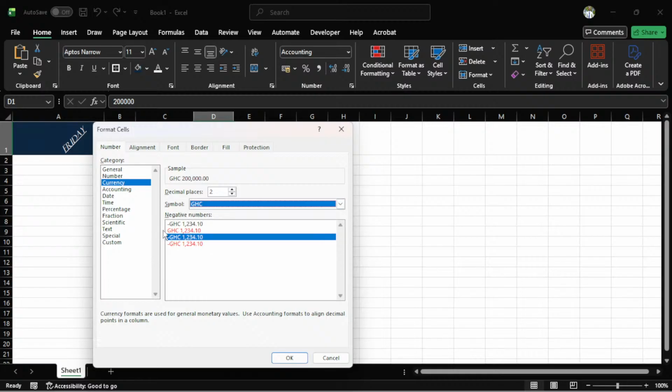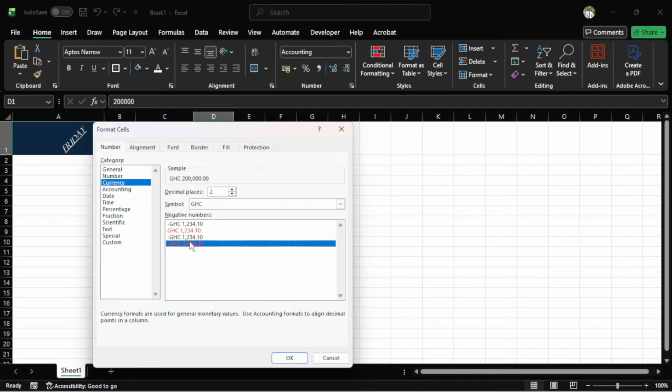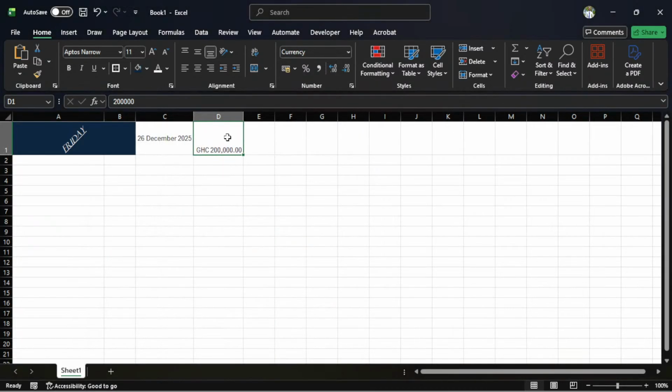So how do I want the negative numbers to look? Do I want it to be negative but black, or negative but red, or I want the negative to come in front of it. Either way that I want, I can just select. So I prefer this, so I'll just click, and so I can also set the decimal place. So I can just click OK, and then we have the Ghana cedi here. All right, so do this and do this, and then we are good to go.